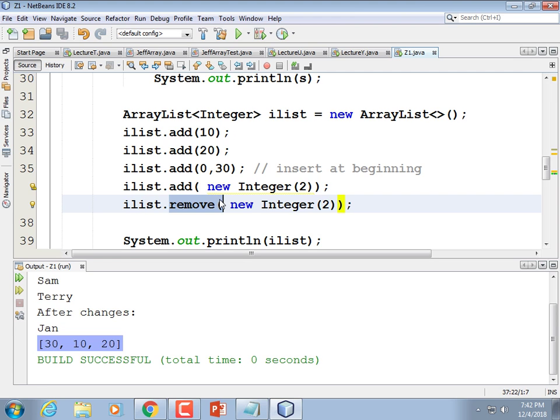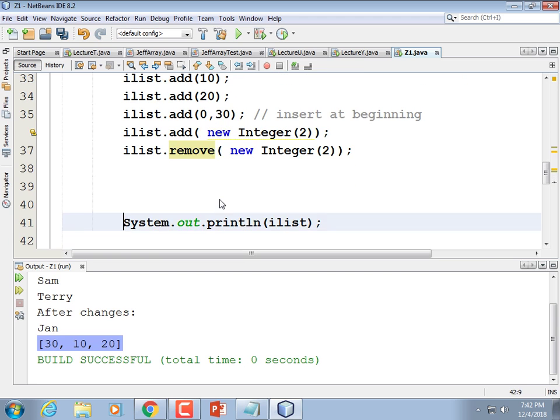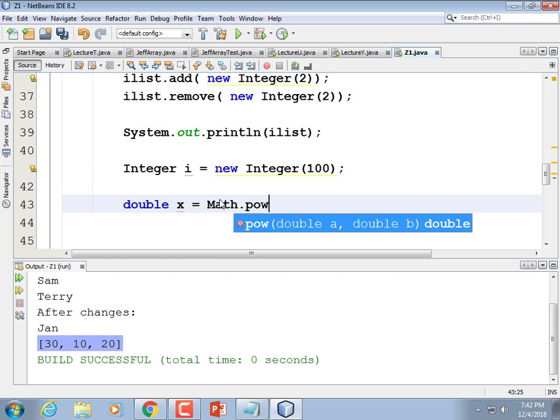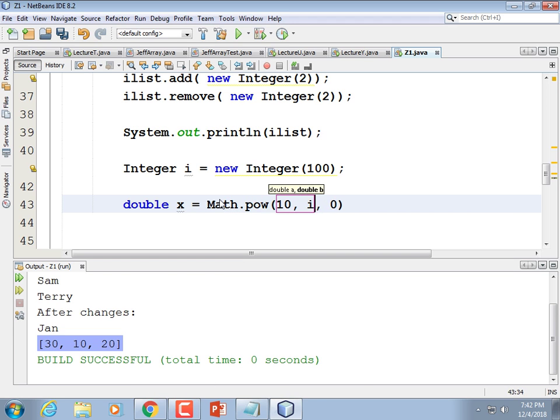The same is true if you have an Integer, capital I, and you need to treat it as an int. If you have some function that takes an int, but you have an Integer instead, Integer i is equal to new Integer(100), and we want to use that in something that takes an int, like pow. double x is equal to Math.pow(10, i).